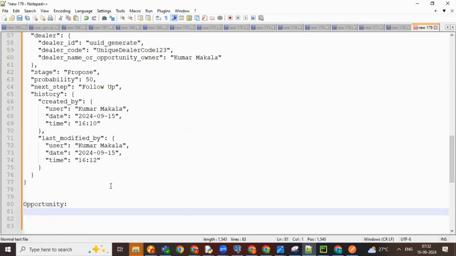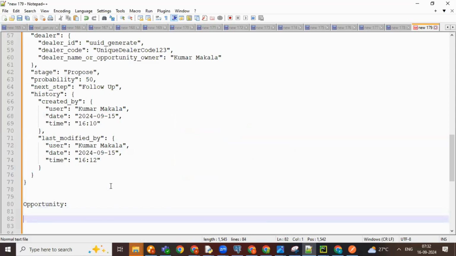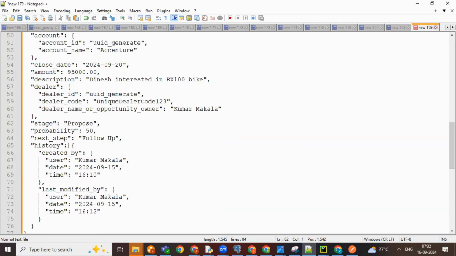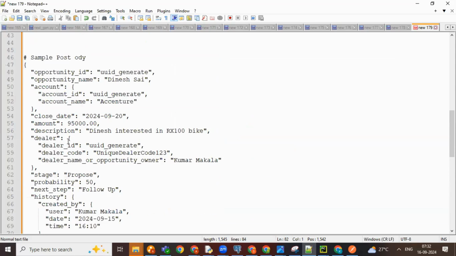You should be creating one table, and the opportunity table has everything. And you will also have an account table. You are seeing account, right? Where is it? Yeah, here. This is one more table called the account table. The account table has only two fields: account ID and account name. You got it?